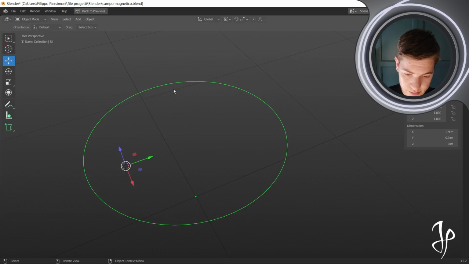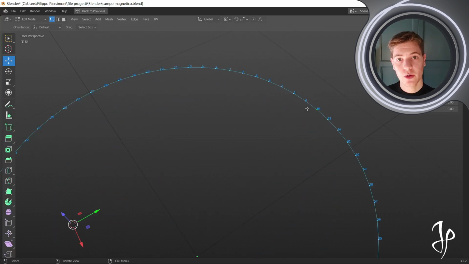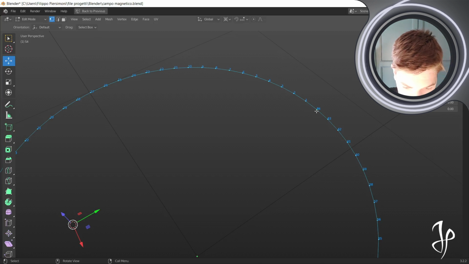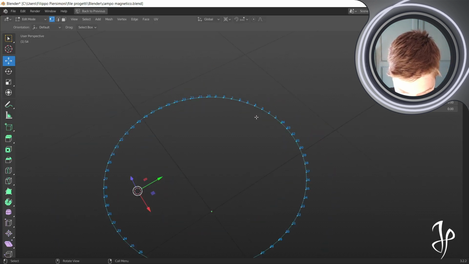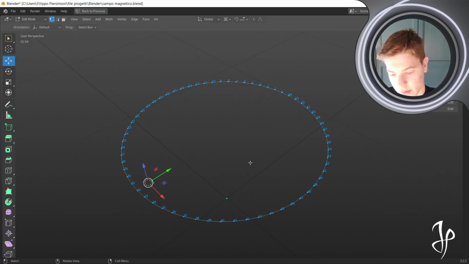And just so that you know, in this case the current flows from vertex number 0 to the end. So in this case it flows from here to here, so it follows a counterclockwise direction from this point of view, but that's not that relevant for the moment.